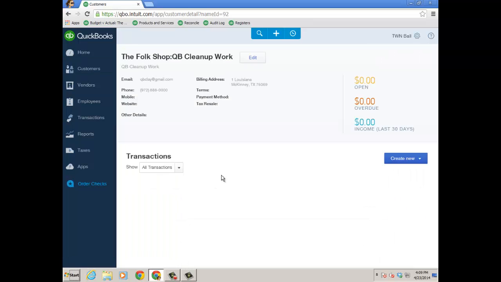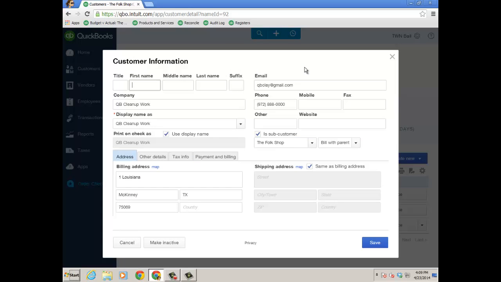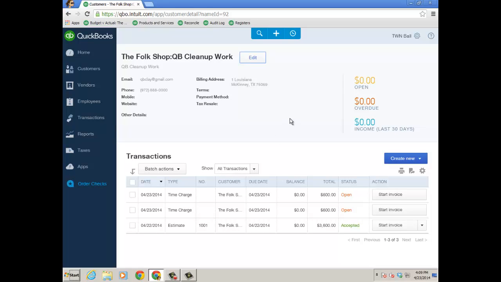If I go into the actual customer, you'll see that there's a box here, sub customer. Nothing about a job, but sub customer, and you can choose to bill with parent or just bill with customer. So set up your parent customer and then the job under that, which is the quote unquote sub customer. And then let's look at some preferences next.